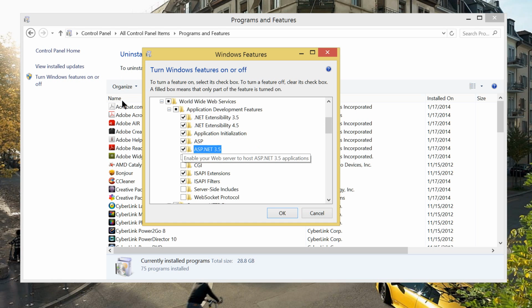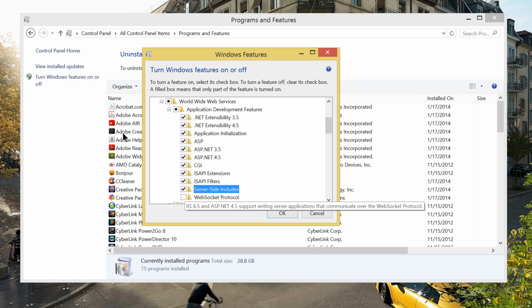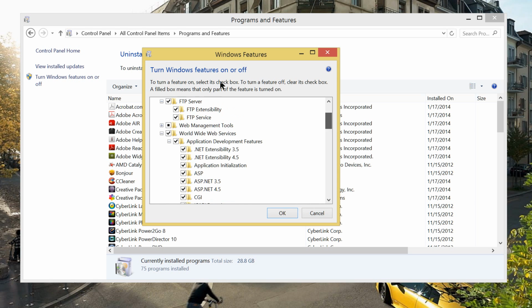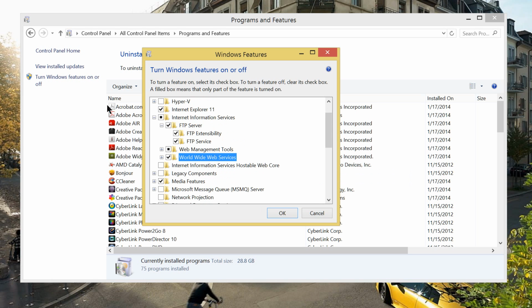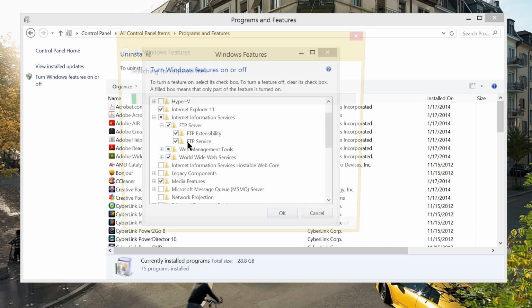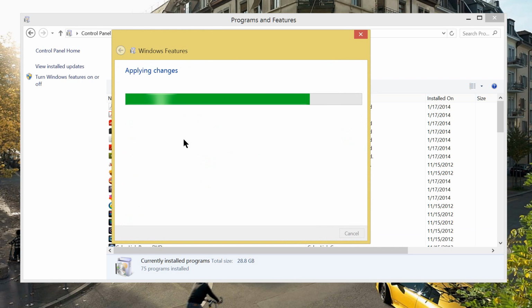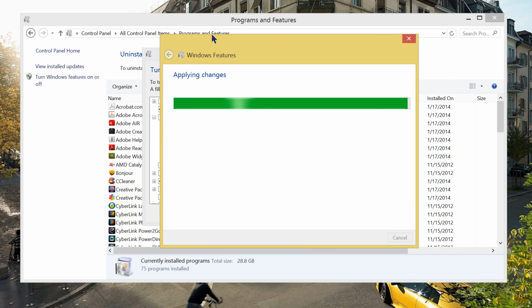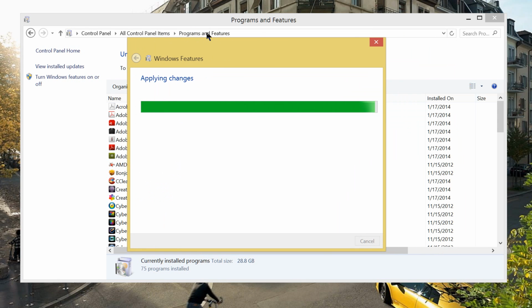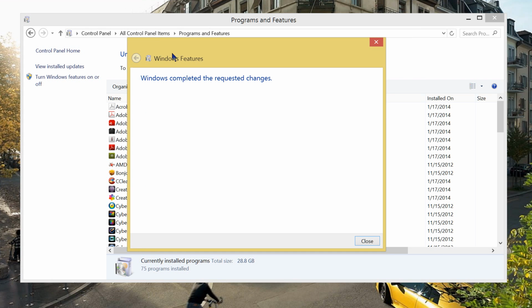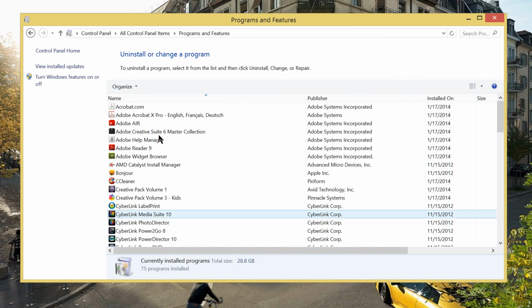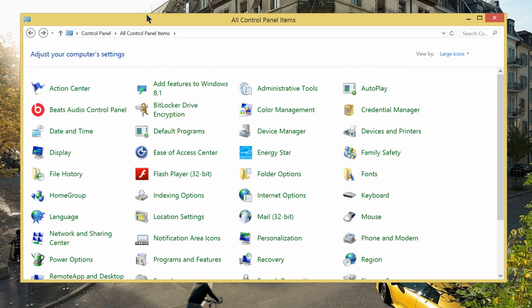All right, even here, ASP, CGI, and then clicking on everything, it looks like we have it. Then click OK. Installing all the features. Let's just wait and see what will happen in here. And it's done. Closing. And now let's go back to the Control Panel.